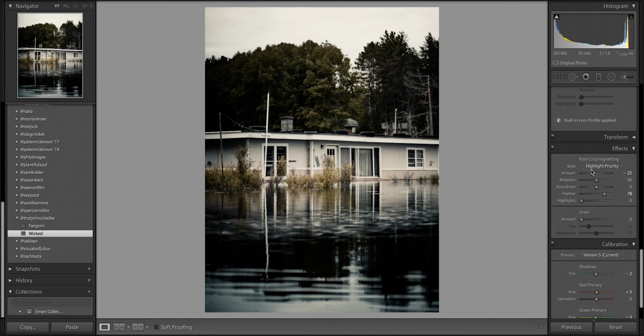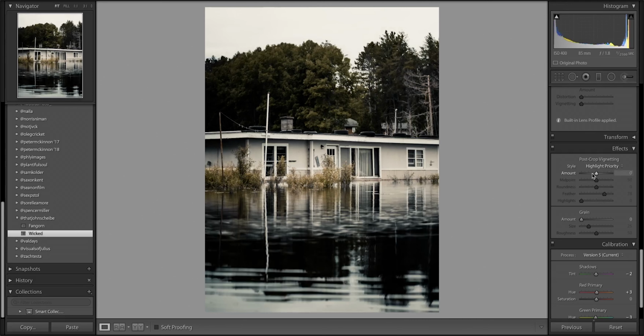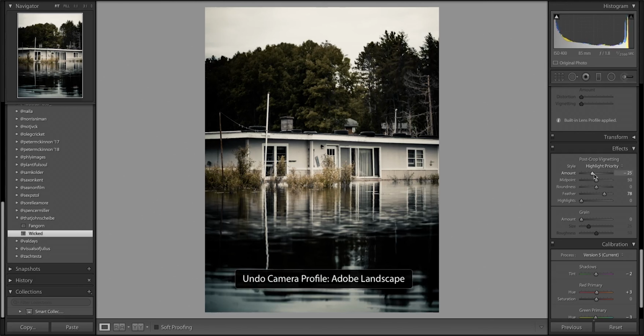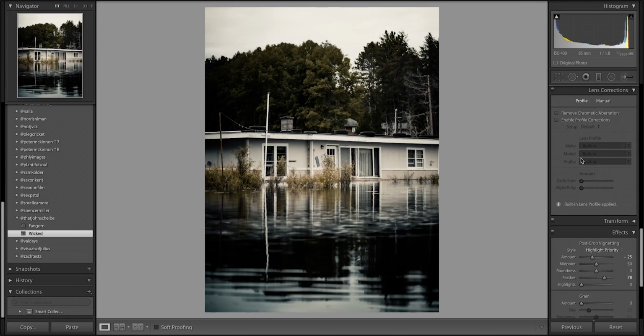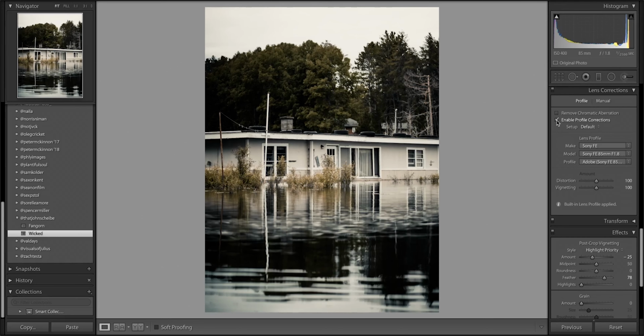Another thing I like to do is look at the post-crop vignetting, and I like to make sure that it's not too crazy. I like to pair this with my profile corrections, because the profile corrections are sort of in camera, whereas the post-crop vignetting is sort of Lightroom just doing it.